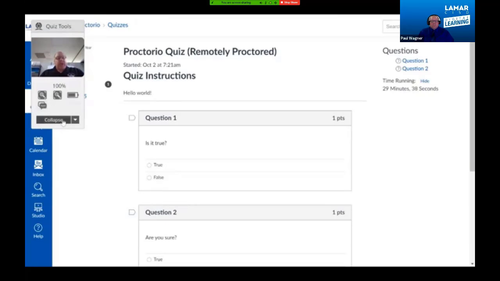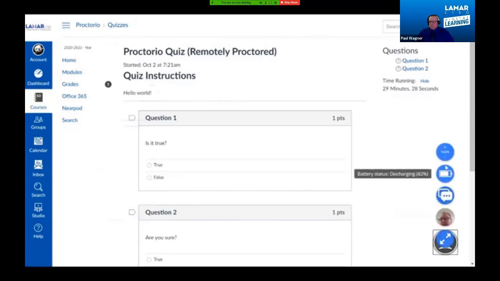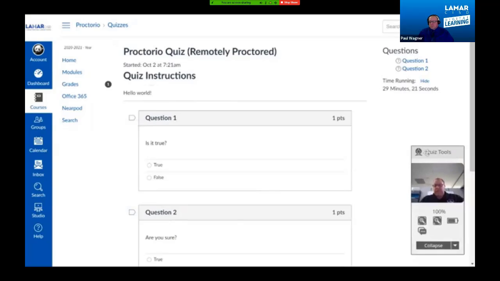If this is in your way, I can choose the collapse button at the bottom, and it will show this little webcam area, and I can pull this anywhere I want to. So I can put it down in the corner so it's out of my way, and then I still have all the options. This one will let me expand the tool if I want to have it back open here.